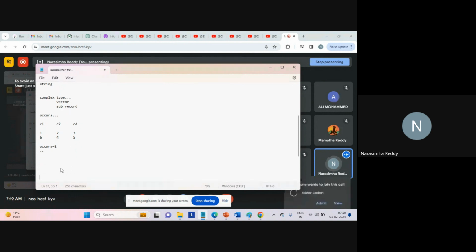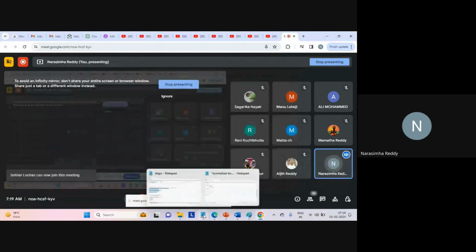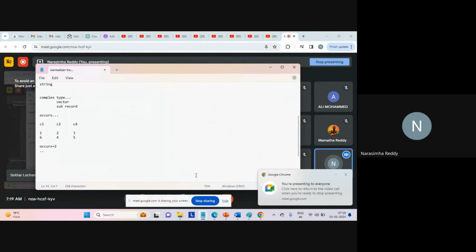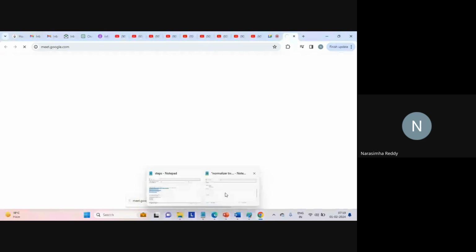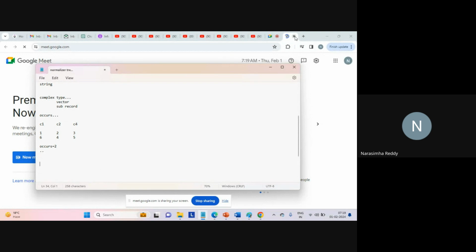So occurs is going to play a very key role as part of this normalizer transformation. We can say that's one of the key indicators to perform normalization or pivoting operation. So that's it, guys.